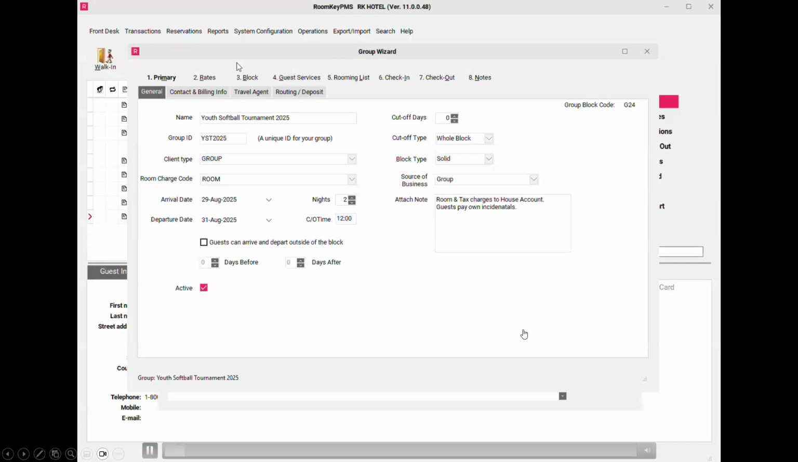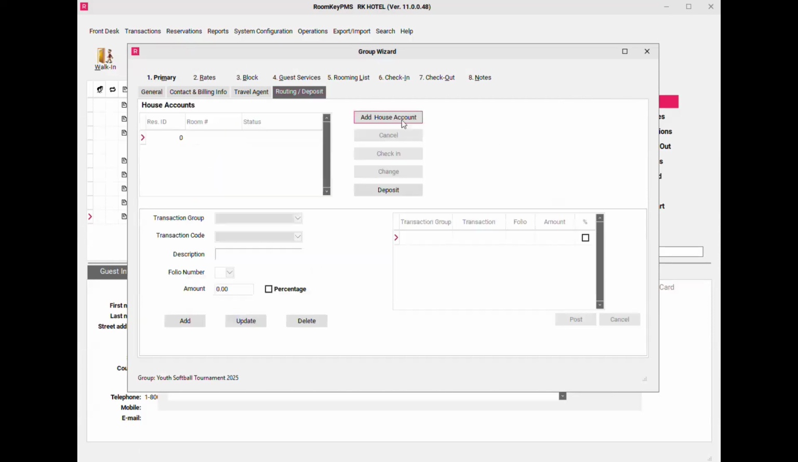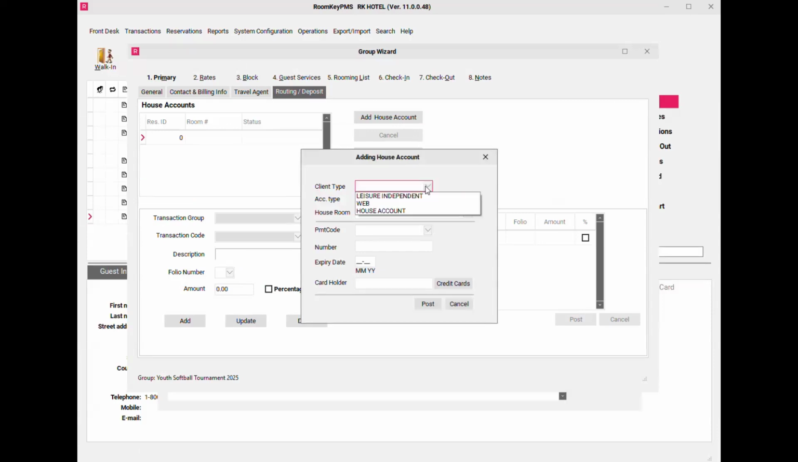So here in the group wizard, group module, on the primary tab, in the general tab information, I always like to recommend adding a note about any booking or billing information so we know room and tax is going to the house account. Here on the routing tab, you can click add house account.